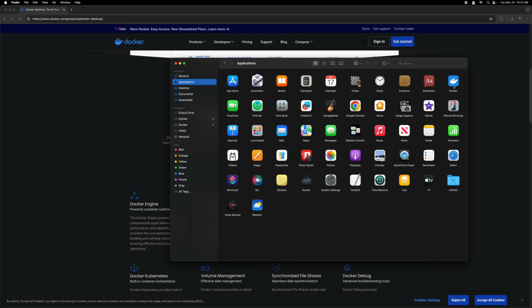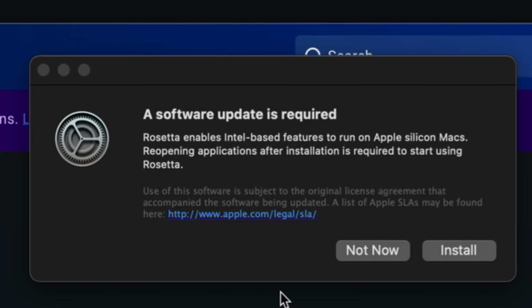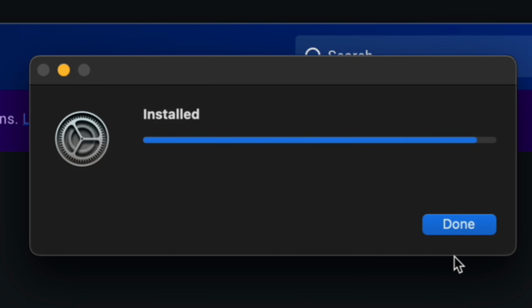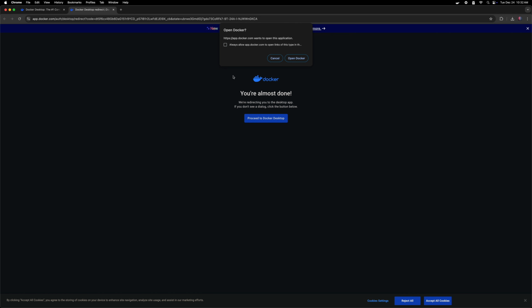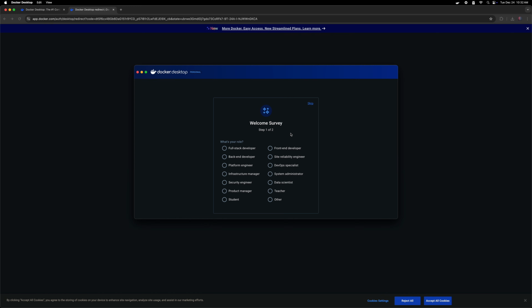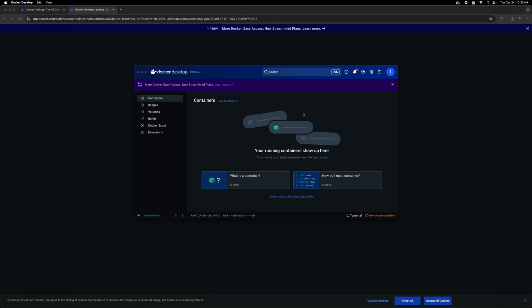Then double-click the Docker icon in the Applications folder to start the setup. If you see this window saying that a software update is required, click on Install. After the update install is done, go through the Docker setup steps. When the setup is finished, you should see the Docker desktop window.